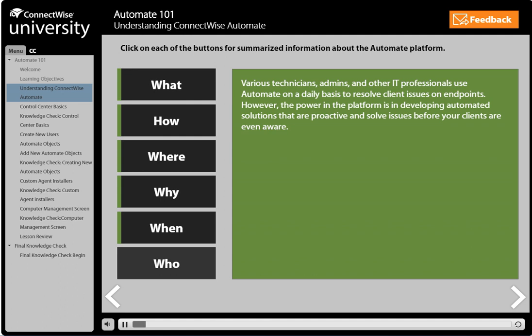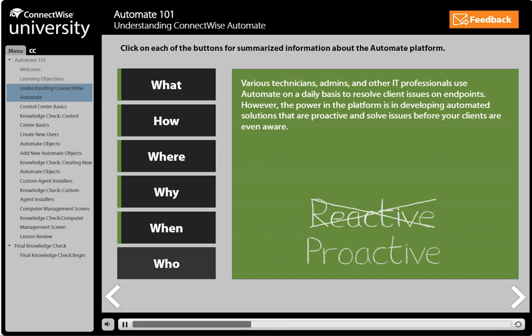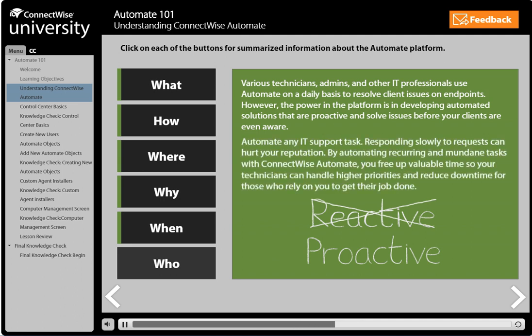Various technicians, admins, and other IT professionals use Automate on a daily basis to resolve client issues on endpoints. However, the power in the platform is in developing automated solutions that are proactive and solve issues before your clients are even aware. Automate any IT support tasks.